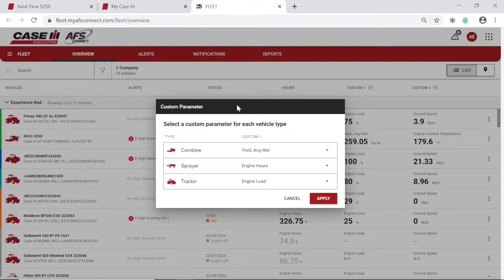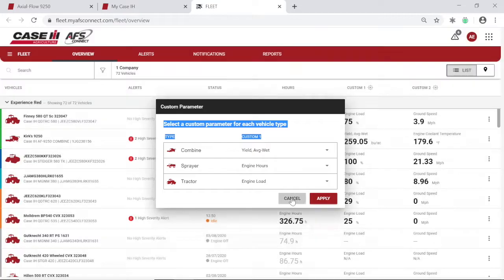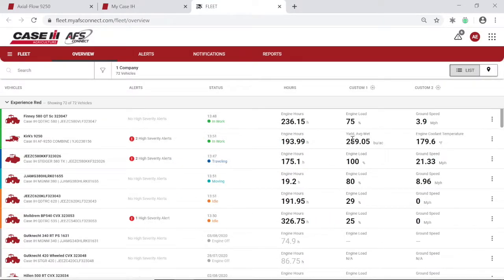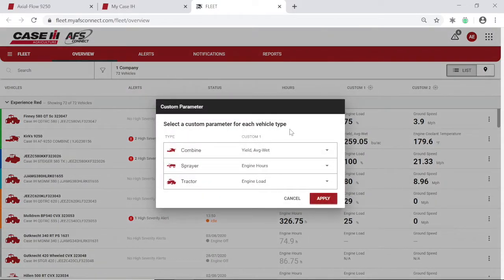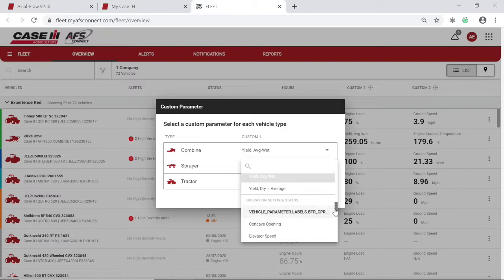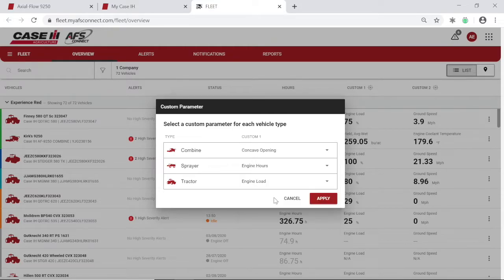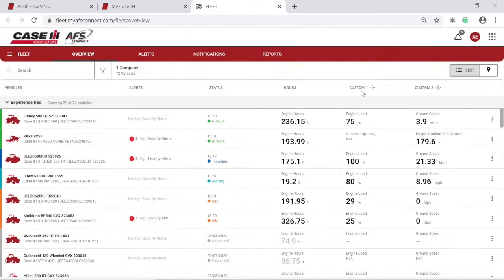So currently, if we go in, I'll minimize this, we've got engine load for that, and under combines it says yield, average, and wet. So I want to change that combine one just from the yield. I want to change it to maybe something like concave opening. So I want to monitor the concave opening on the combine. I'll hit apply.